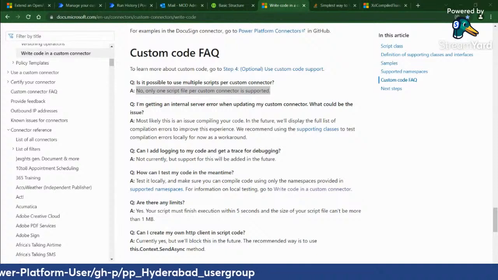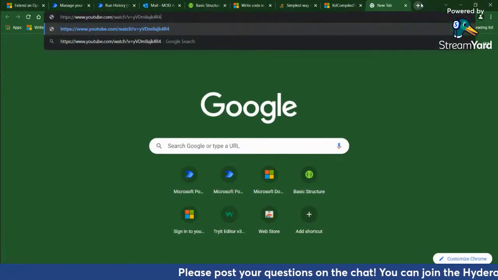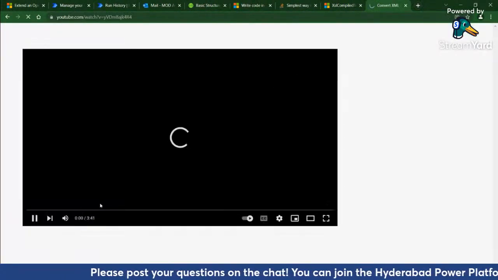Okay. So, Shehbaz, if you still have any questions, please feel free to reach out to Clevin. He'll be able to help you with anything related to this cool feature of code and custom connectors.